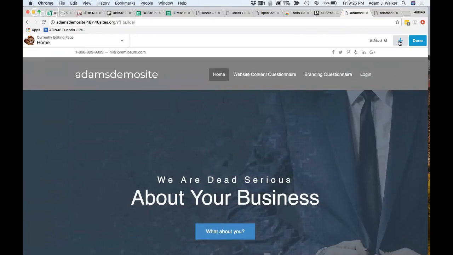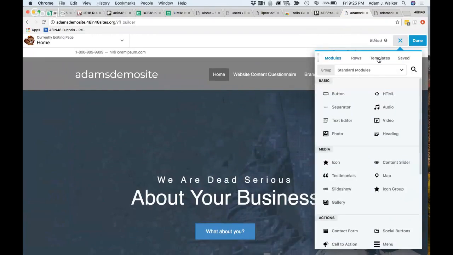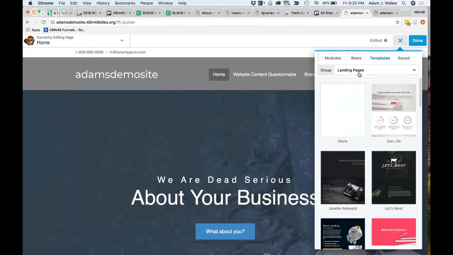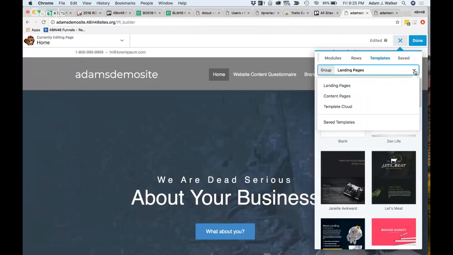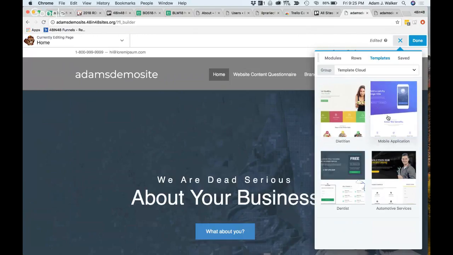And just like before, we're going to click the plus sign, go to Templates, but this time right here under Group on this drop-down, you're going to click the drop-down. You see here it says Template Cloud. So then we're going to click on Template Cloud, which is what you just installed a moment ago. And now you see the layouts that I just installed. I had installed one earlier too for this one.